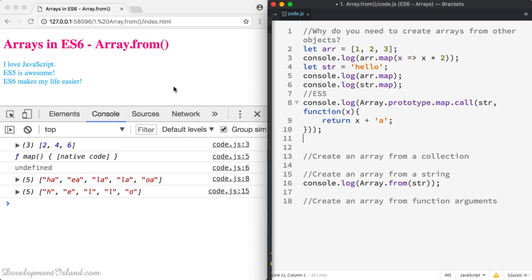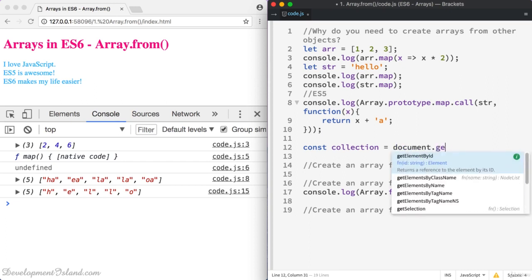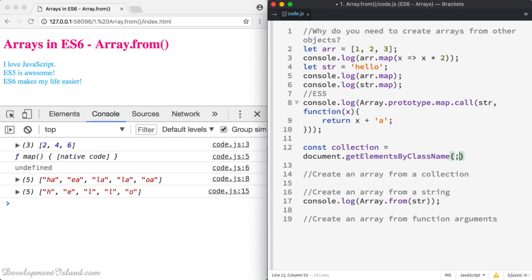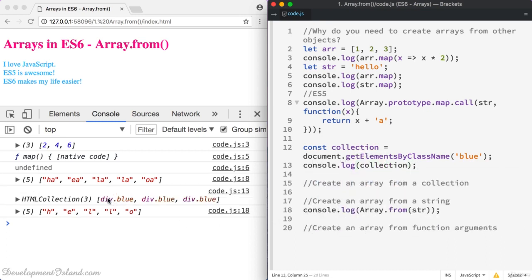Right? So let's go back now to ES5 and understand why we still need to create arrays from other data types like collections. So here we've got 3 divs of class blue. So what we're going to do is create a collection of these elements by selecting all elements of class blue. So you can use a const here instead of let. Not really, because we changed the array afterwards, and that's fine as well. So in our collection, we're going to have all the elements of class blue. So if you log collection, you get an HTML collection.